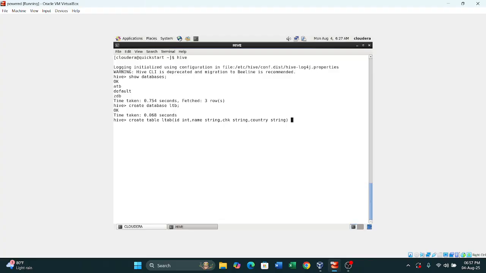So this is the basic template I am writing down here. Row format delimited fields terminated by comma. I will make you understand why I am writing this for fields.